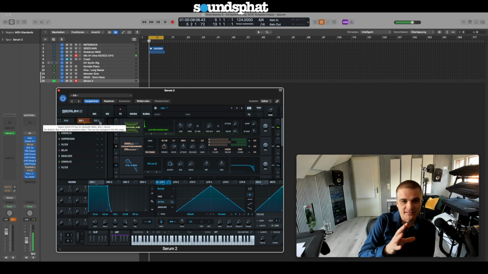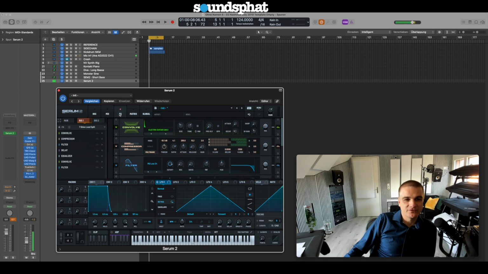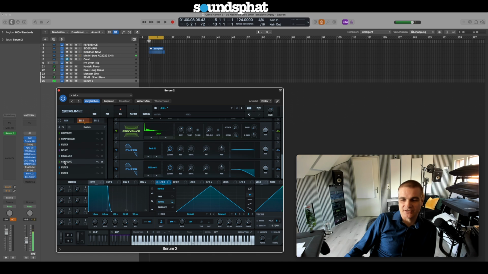Because we can basically work with these buses. We can send certain layers to certain buses, have them filtered again. So we're not just having two filters here on the oscillator page, we're also having more optional filter options here, which we could apply on our bus chains and stuff. And yeah, that's very powerful. And that will definitely change how sounds within Serum are going to be shaped in future.